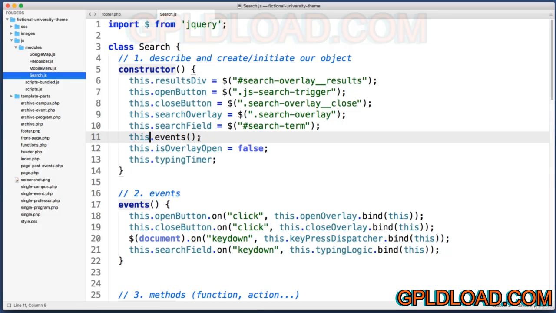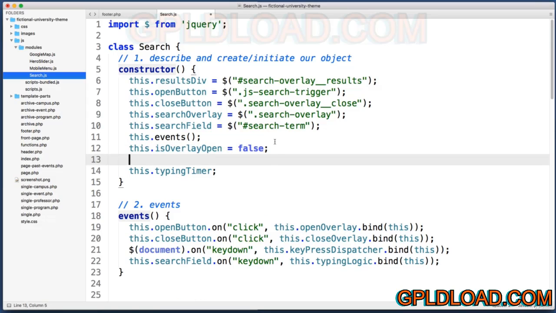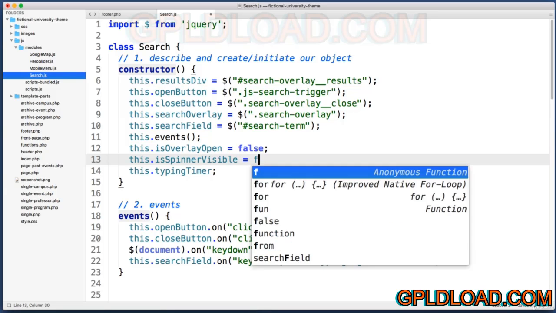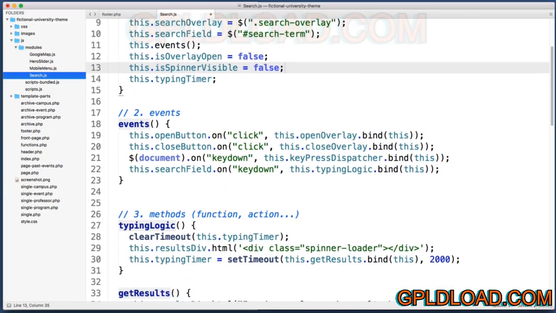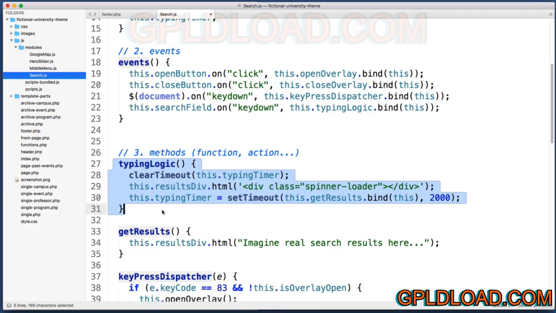Now it doesn't matter where in the constructor, but maybe right underneath this line, let's just say this dot, and then we can make up a property name. Let's call it isSpinnerVisible. And by default, let's set it to false. Okay, now down within our typing logic method, remember, this is the line of code we wrote just a moment ago that adds the spinner loader div. So let's just wrap this within an if statement.